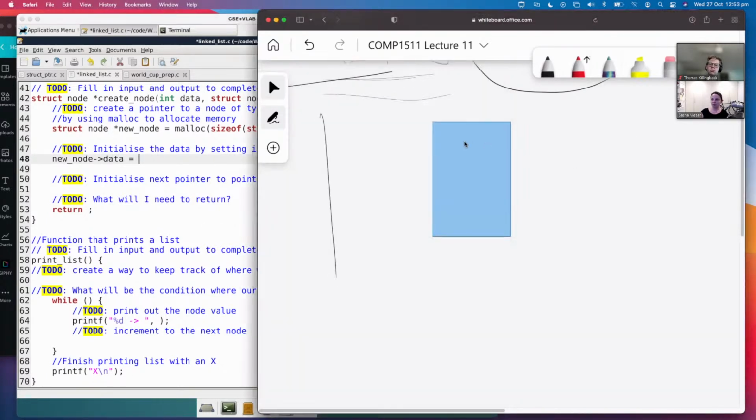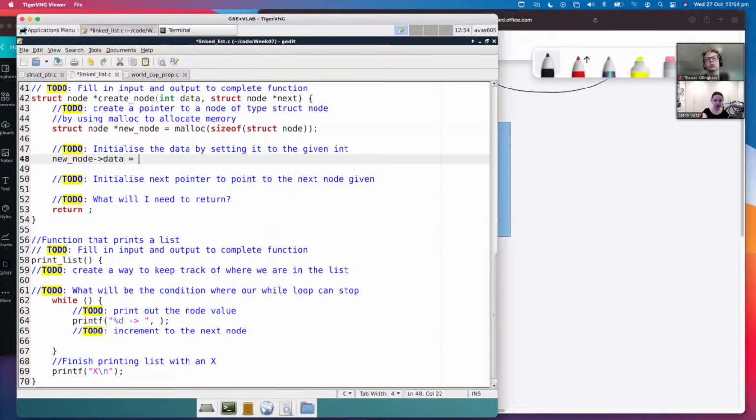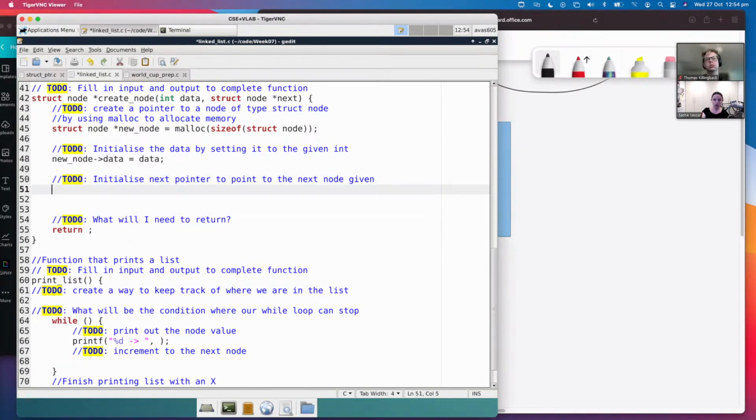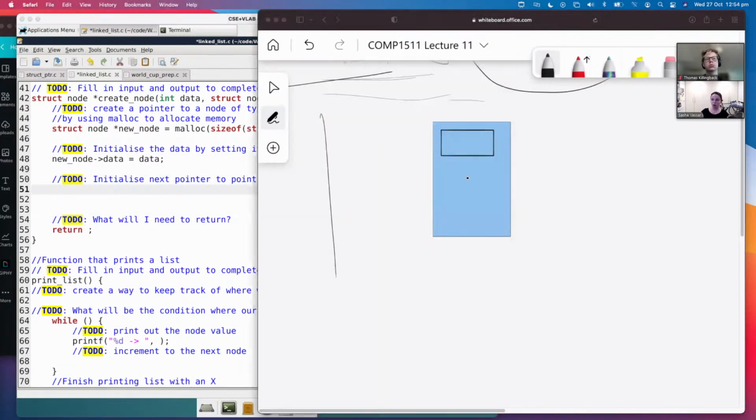So what that means is I've gone in here and I've decided that inside here into the data, I'm going to place my number. So whatever that number is and whatever number that I've passed in my int data. So that means it's going to be equal to data. And now I want to initialize the next. So I want to initialize where my pointer is going to go.